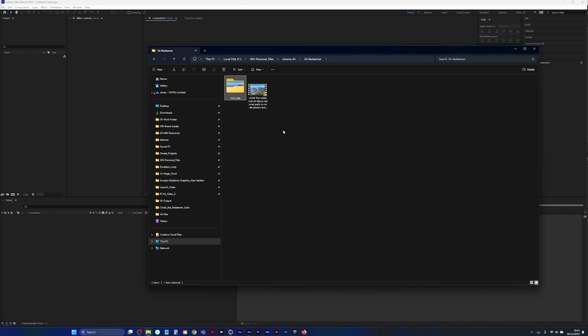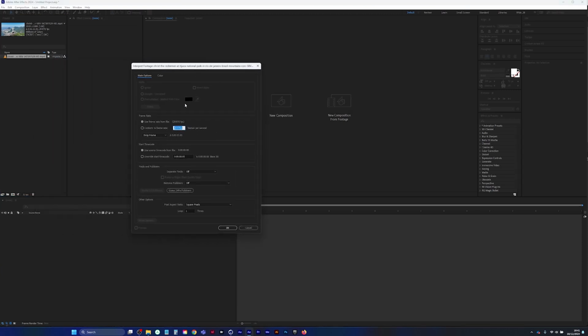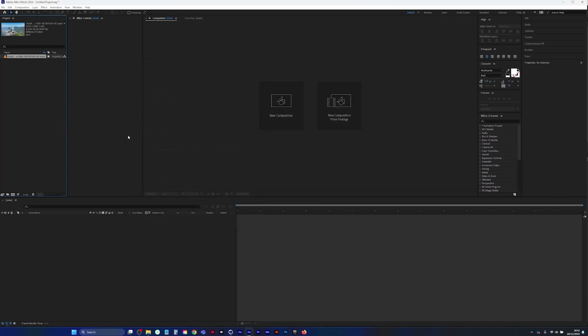So to do that, all you have to do is open up After Effects, grab the video, click and drag it into the project panel here. We want to click on the video footage first, hit Control, Alt and G to interpret the footage. You can see that this is set to a very odd frames per second, so we're going to round that off to the nearest value, 30 frames per second. Click OK. So now we have a 30 frame per second video.